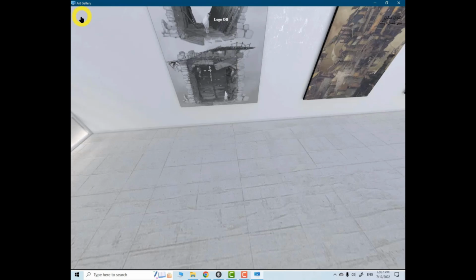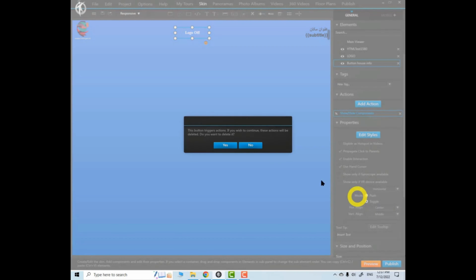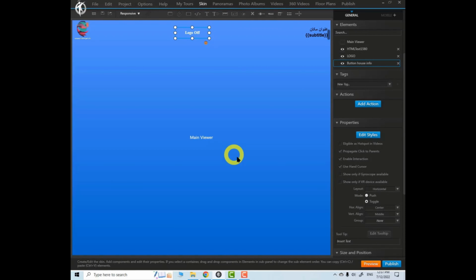Well, my logo disappeared, but there's a problem. Look, the logo itself is still off. When I click, the logo turns on, but as soon as I release, it turns off again. It works, but the on-off state itself doesn't change. The reason is that we also need to set the state or mode of this push button itself to toggle, meaning it also needs to be toggled so its state changes.